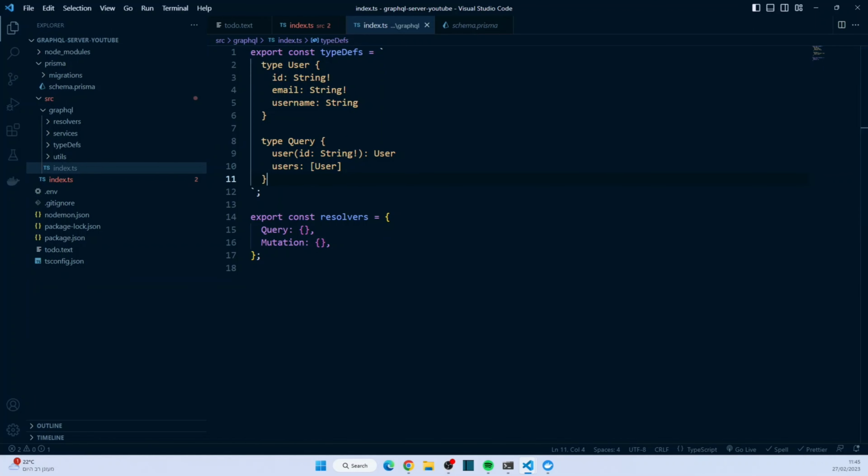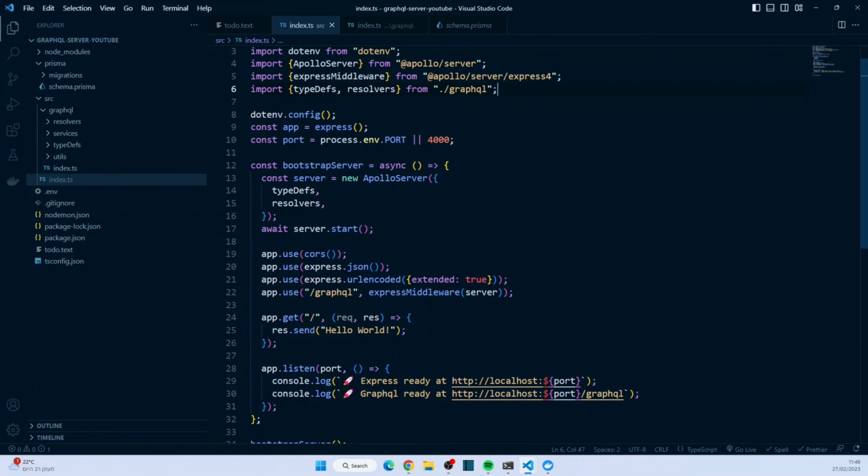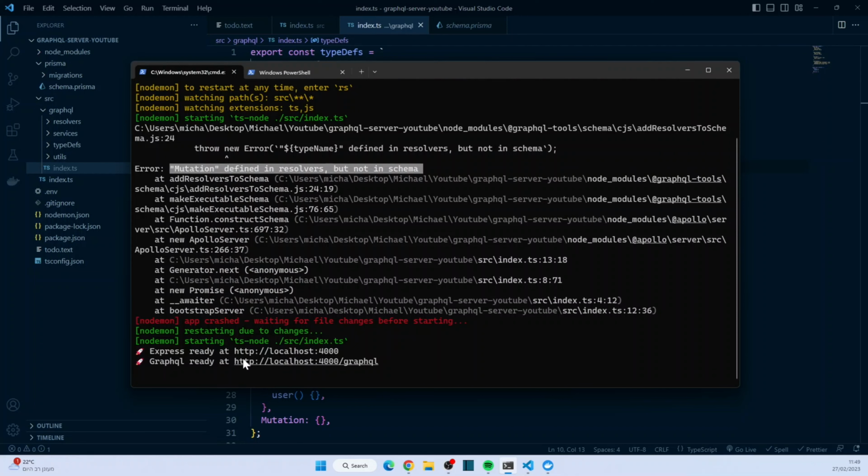And now I'm going to define also the resolvers. So basically we need a resolver for the user query and a resolver for the users query. For now, I'm just going to leave empty functions like this. Let's go back to our index.ts root file, and let's import here the typeDefs and the resolvers that we created. All right, now you can see that the GraphQL server is running properly.